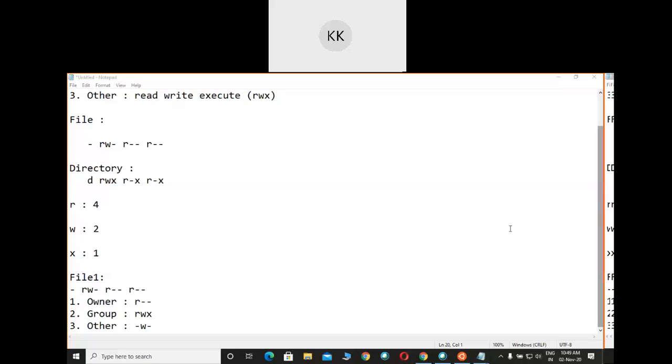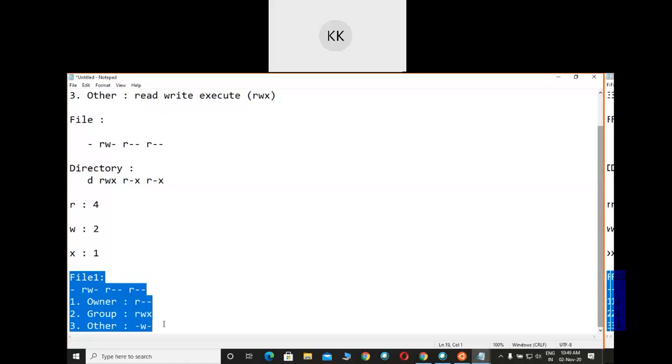Anupam, have you read the question? What was there? What permission do I want? I want the owner to be assigned with read permission, group user will be assigned with read, write, and execute permission, and others will be assigned with the write permission. Deposit says they defined it as 777.